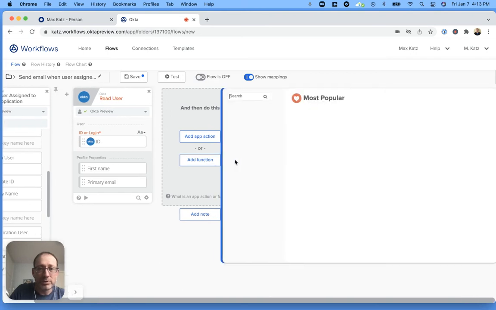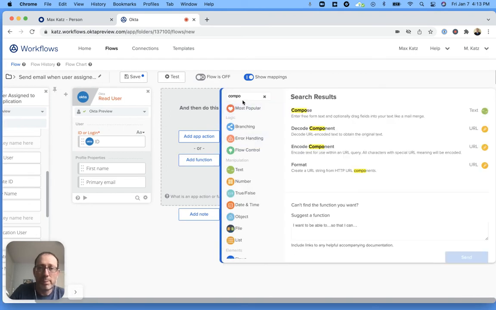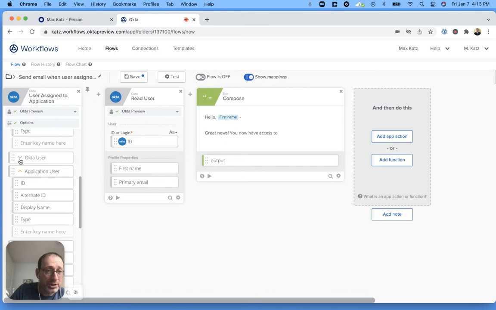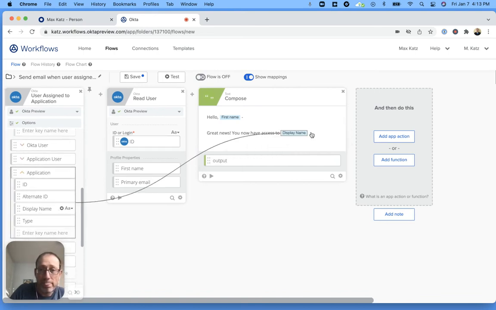All right, now next we're going to use compose. All right, and then this is the message. So I'm going to say hello, and we can take the name, map it like this. Say, great news. You now have access to, and now the application, let's see here. Can say this, take this application. All right.